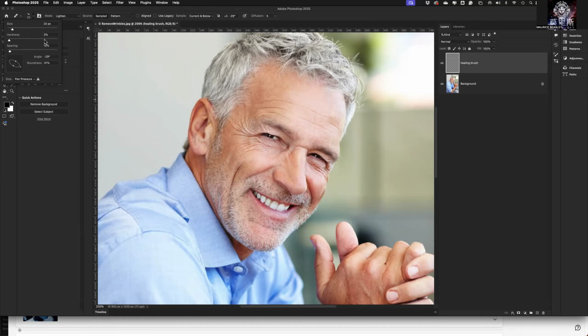Hardness. For me, I turn that hardness level all the way down. It doesn't have to be all the way to 0. I got mine at 3% right now. That's fine because you want a soft edge brush with this, because you want that softer brush filling in those blemishes and not patching over or removing them. The spacing, this is another thing. I've talked about this in the past. I'm going to talk about it again.